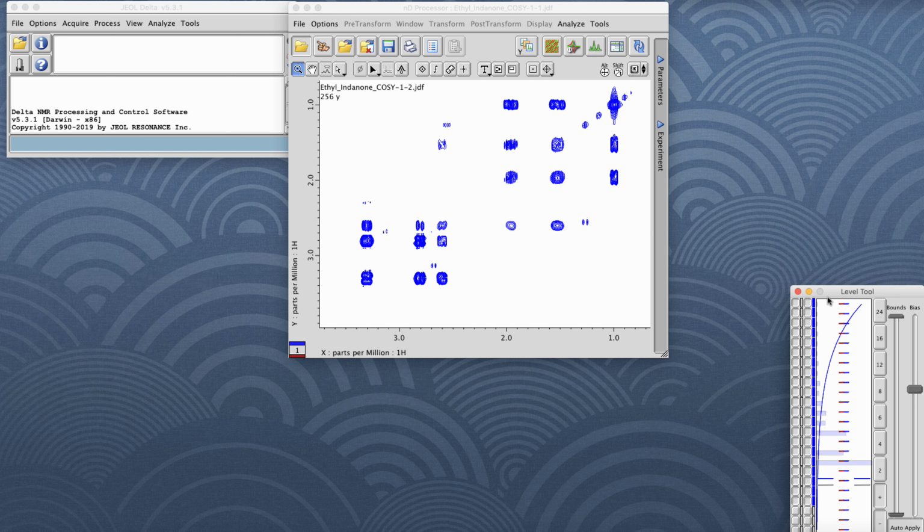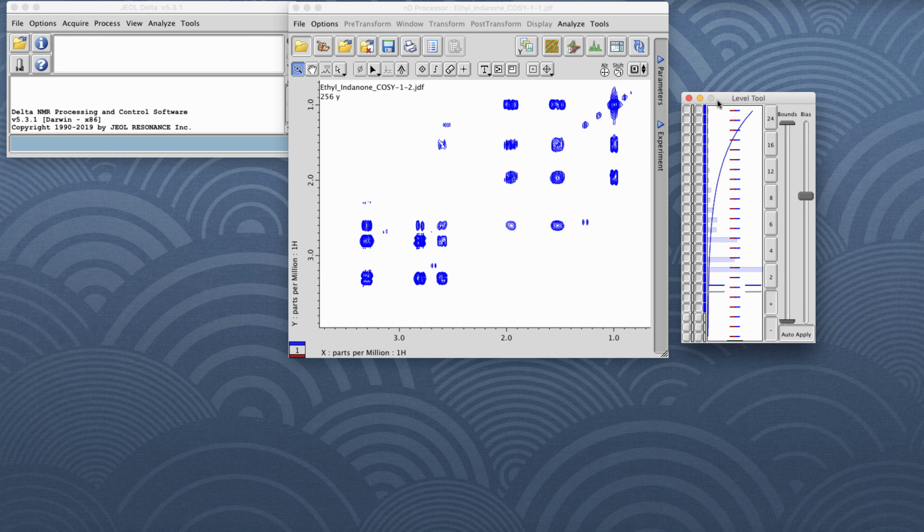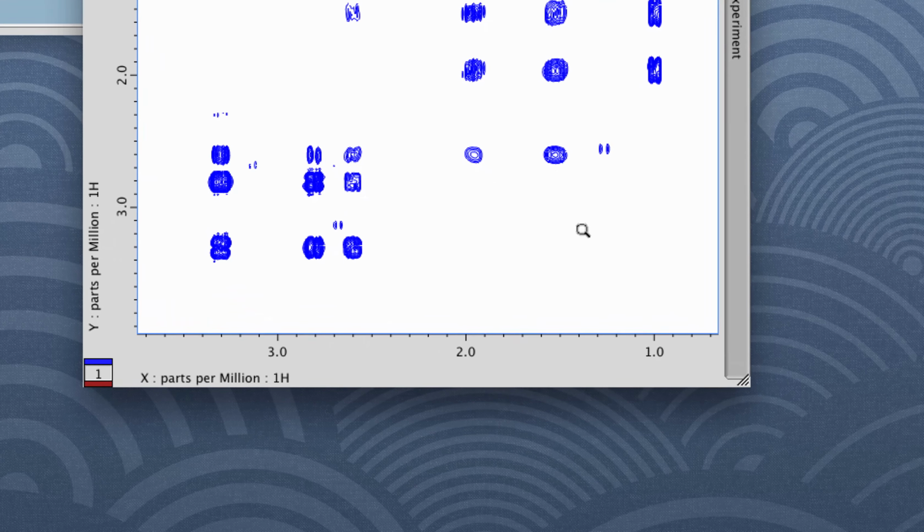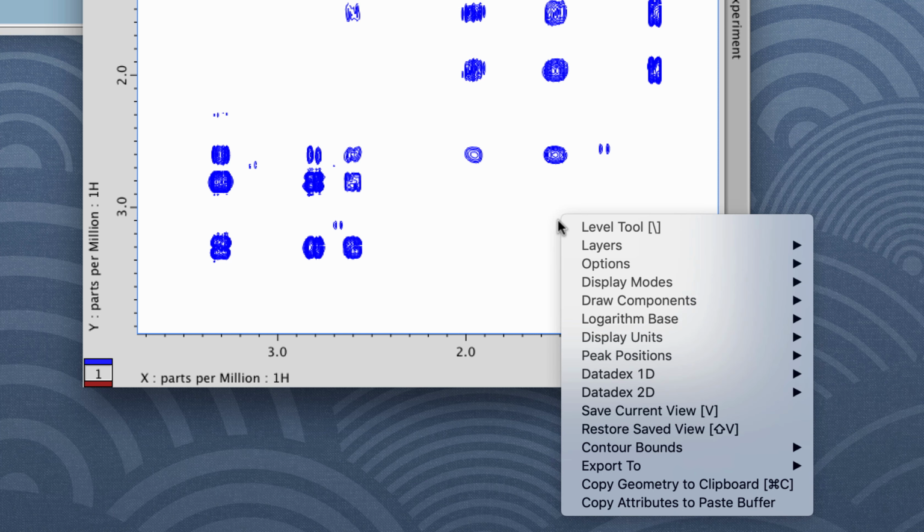You can also do this by using the level tool. The keyboard shortcut is the button right above the enter or return key on your keyboard. But you can also bring up the level tool by right clicking and holding and choosing level tool here.